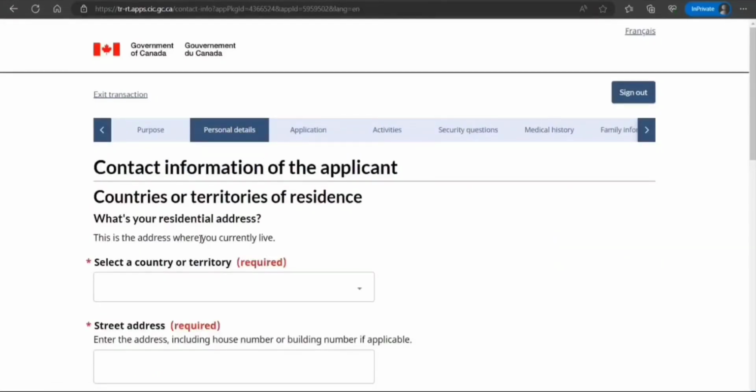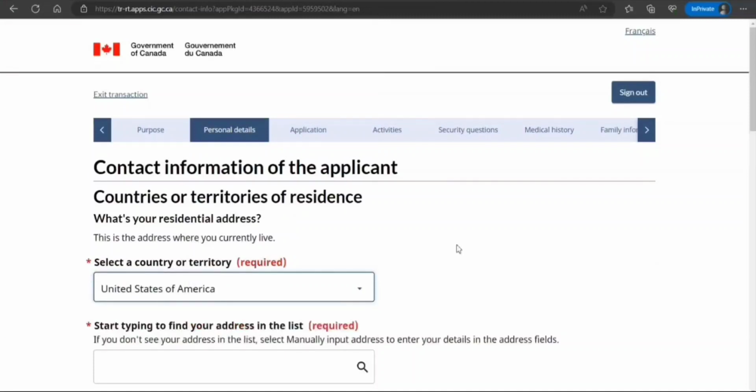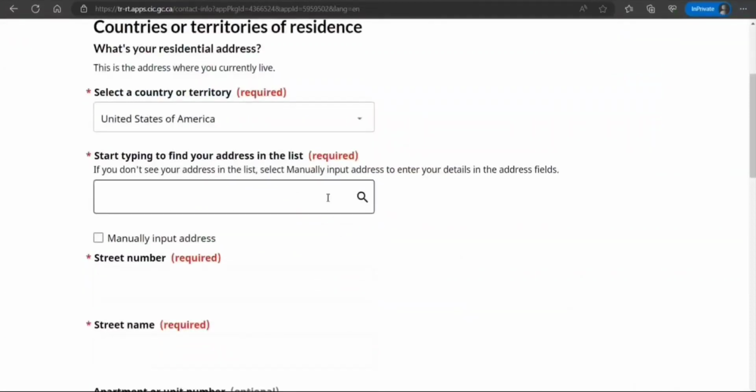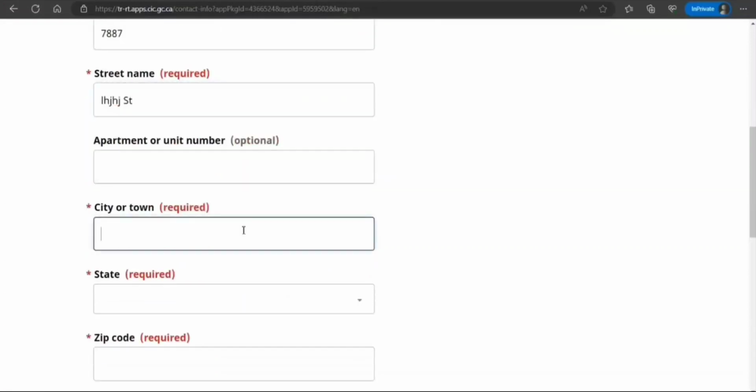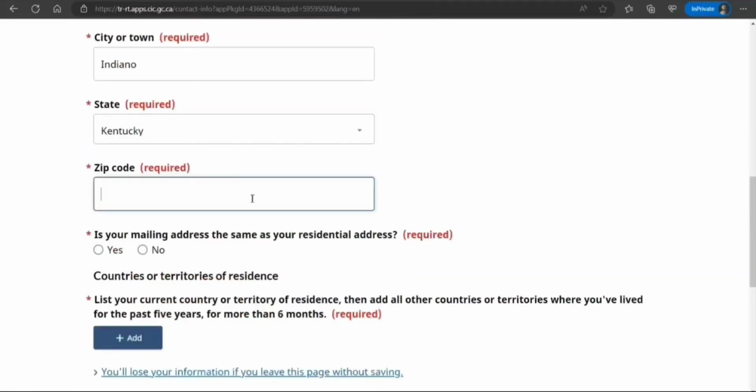Okay, country, select a country or territory. For an H1B visa, you have to be in the USA. Start typing your address in the list manually, because I don't have any address, guys. So I'm just putting it in manually, but you can type. City, what should I do? India, no. I don't know if such a city exists. The zip code, 67725, 5 digits, right? For USA, I'm not sure. Is your mailing address the same? Yes.